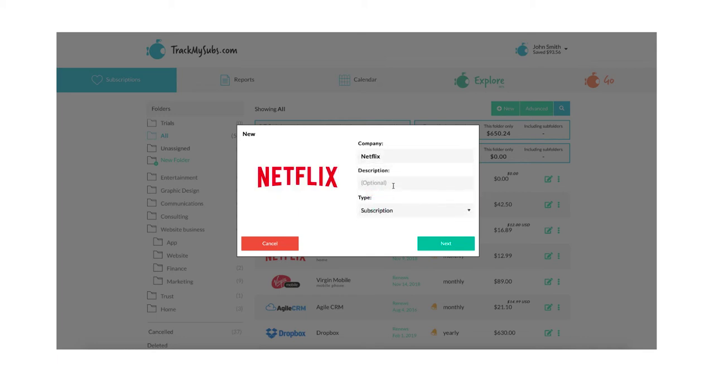Just choose Netflix. Now the description is more about what you're using this subscription for. So what I'm going to do here is put TV in the lounge room. And if you've got, say, Dropbox, for example, you might use Dropbox for a particular business or company, whatever you want to use it for.